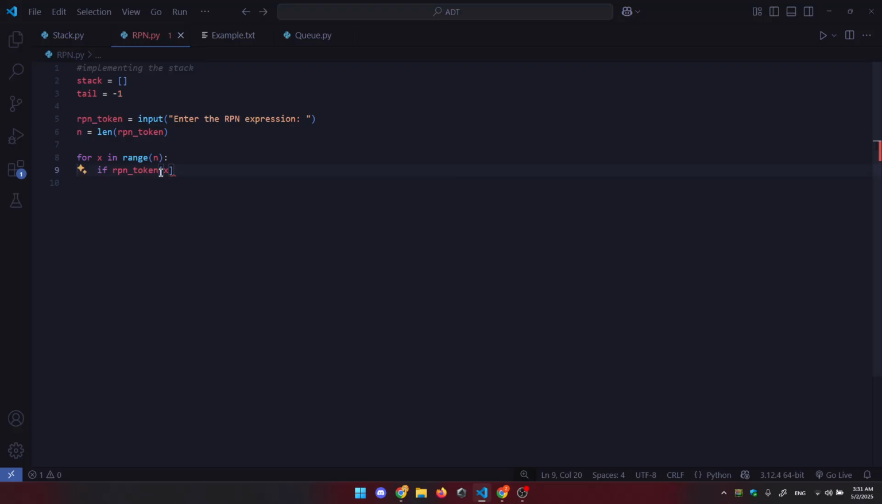In this case, I'm going to label the token as x. So if it's equal to a plus, or a minus, or a multiplication sign, or a division sign, that's an operator. Basically, if it's an operator, then what to do? If it's an operator, you want to go ahead and take in num1.